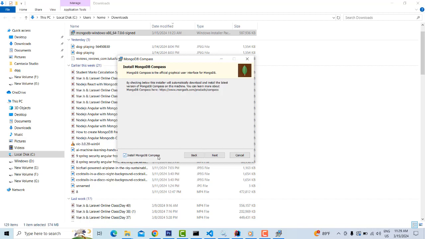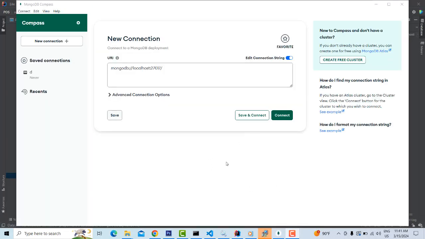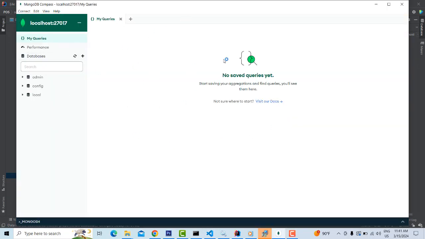Here it asks whether to install MongoDB Compass, which is a GUI application of MongoDB. So you have to install MongoDB Compass as well. Click next, here next, click install. You have to wait until the installation process is completed. After it installs successfully, it automatically opens up. You have to click connect. Here it will be connected successfully.